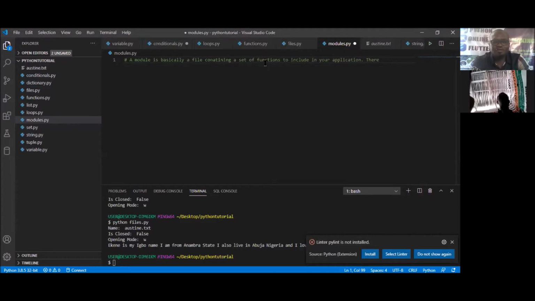Now there are different types of modules that you can have. What are these different types? You can have what we call the core Python modules. I'm going to be giving examples of all these modules. Then we also have the modules that you can install using pip. Pip is the package manager for Python.